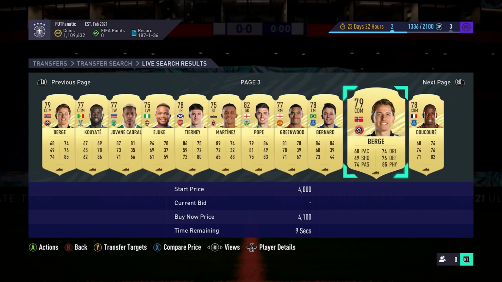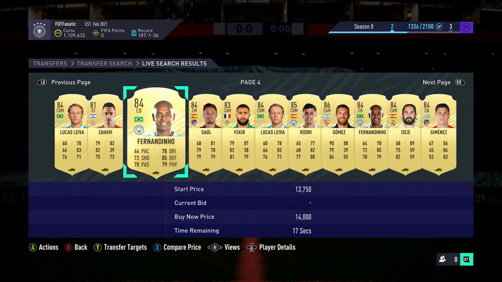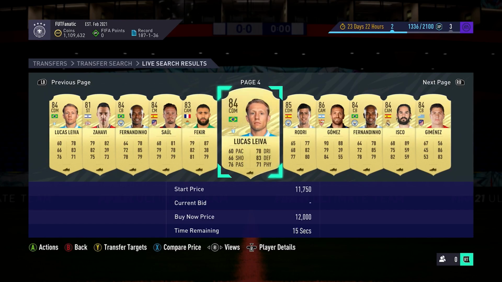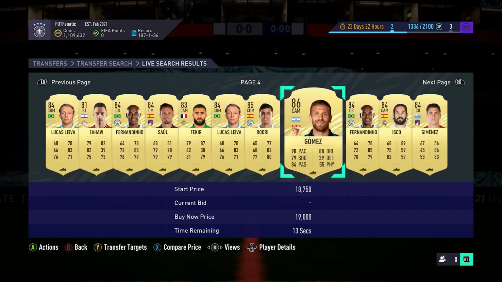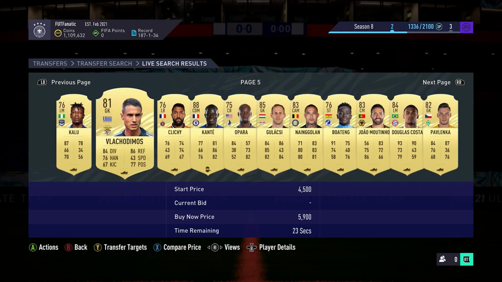This demand and the amount of coins that are being brought to the game will push desirable players up in value. So if you manage to buy them on the 26th, hopefully you'll be able to sell some of those players on the 27th, where you can bring some more coins into your account.